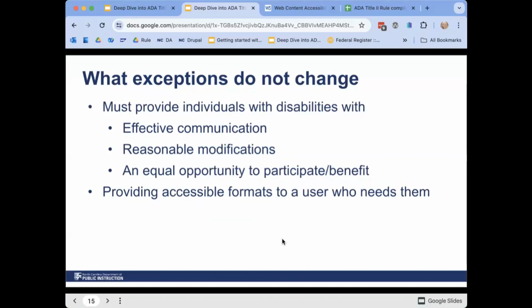Before we do that, though, it's important to note that the exceptions don't change what the ADA law already states. And that is that you have to provide individuals with disabilities with really an equal opportunity. So they've got to have effective communication, reasonable modifications, and again, this equal opportunity to participate.